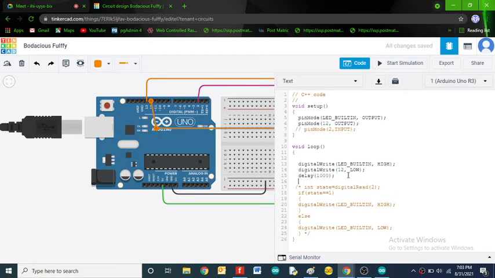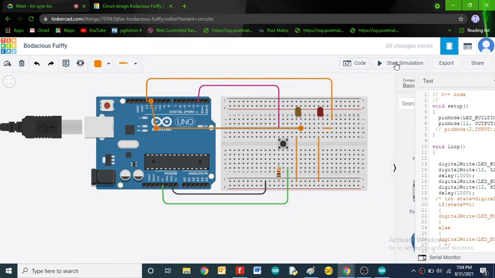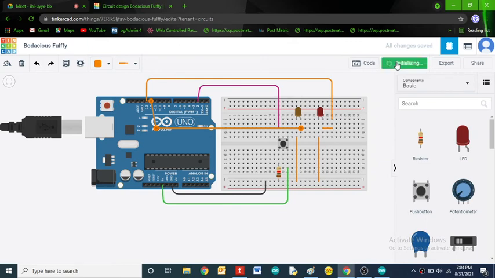1 second, and copy this code again and make it low and make it high, and do the simulation. So you can see, this is the flashing of the LED.